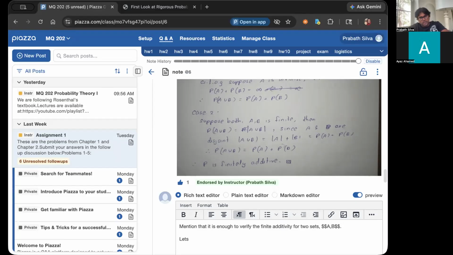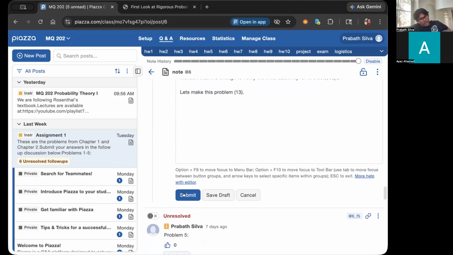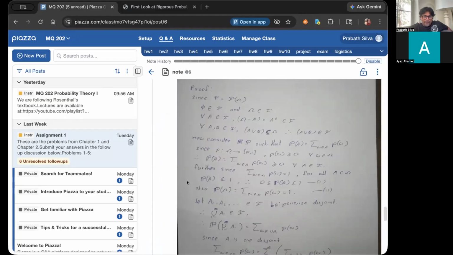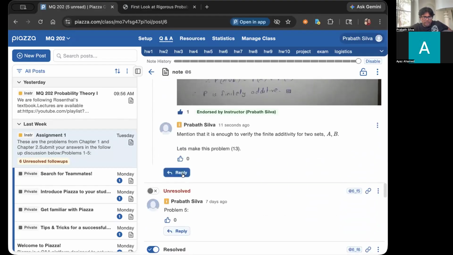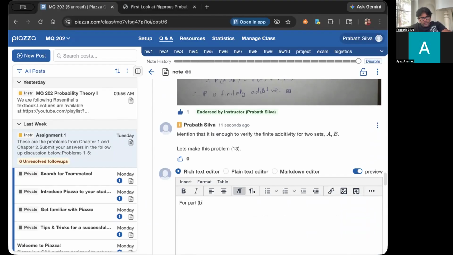Okay, let's make this problem 30. Now, so this part is, yeah, so this part is correct. And now we have part B. If you start writing things down, you will run into this proposition.